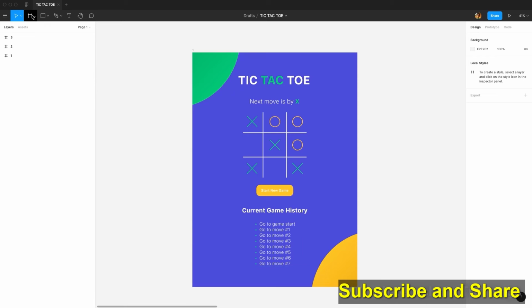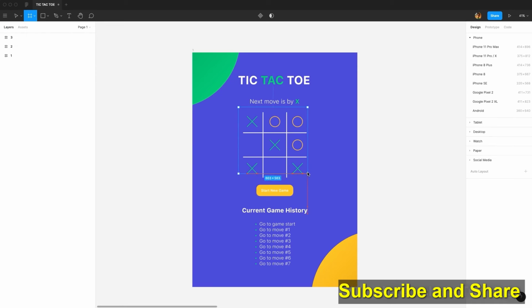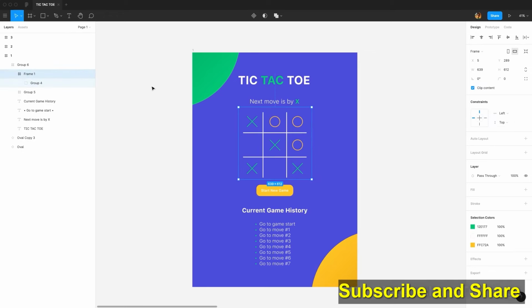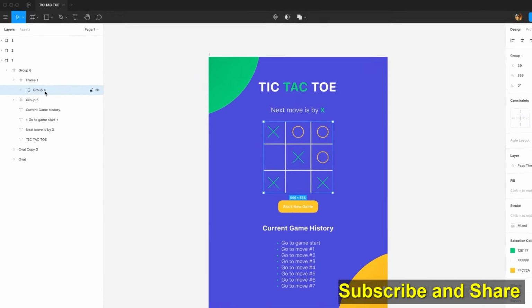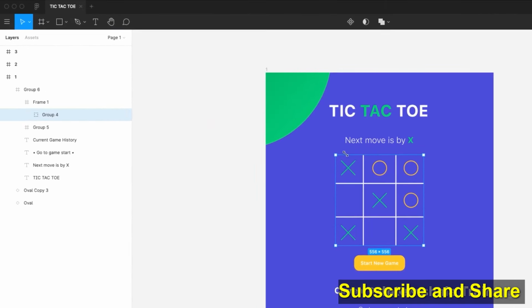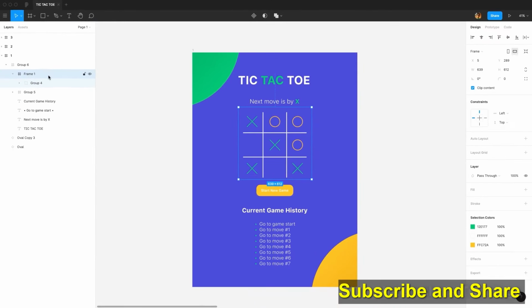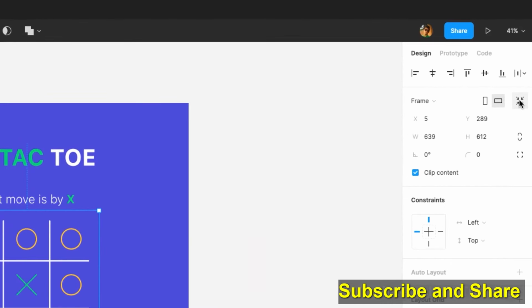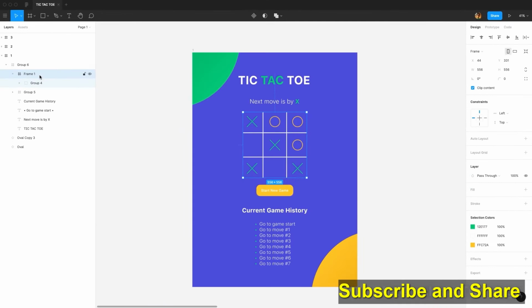So I'm gonna choose the frame tool from this drop menu, and then I can easily drag and drop like this. There we go. Now I just automatically nested this group 4, which is this group, underneath the frame 1 that I just created. If you want to create a frame that fits the content inside your frame, you can use this little icon, resize to fit, like this. And then you can easily control your frame like this.